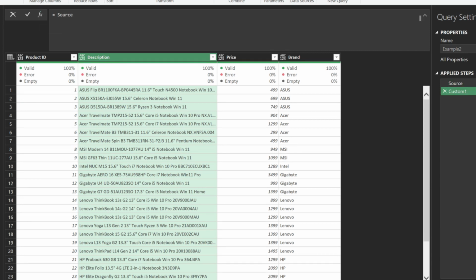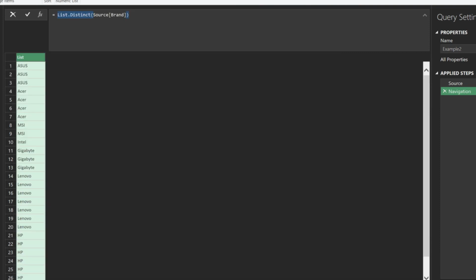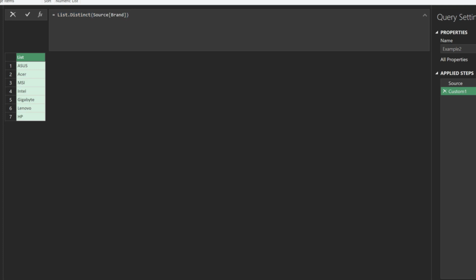Add a custom step to get a list of brands. The list of brands contains repeated brands. Use the List.Distinct function to remove duplication. Rename the custom step to list brand. Add a custom step and name it group.